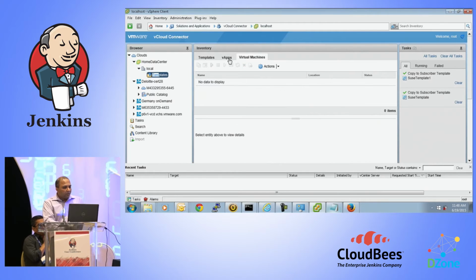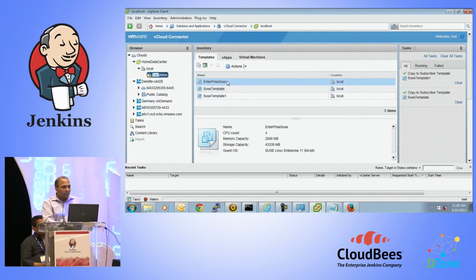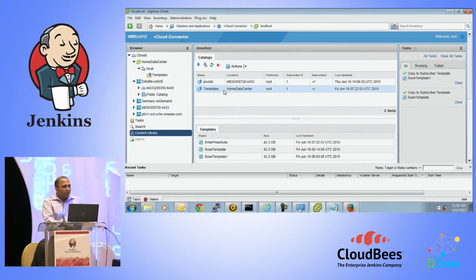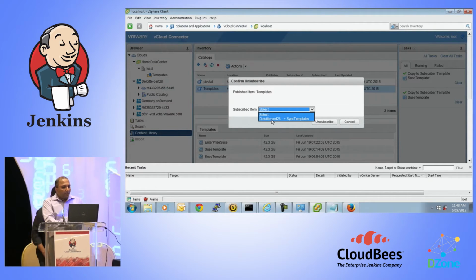In this particular case, I have three templates sitting in my on-premise catalog, and since I have published this template directory, any of the cloud resources can subscribe to it. In this case, I have subscribed those templates to one of my cloud resources. You can see that my Deloitte Cert 28 vCloud Air data center is subscribed to the sync template, right?